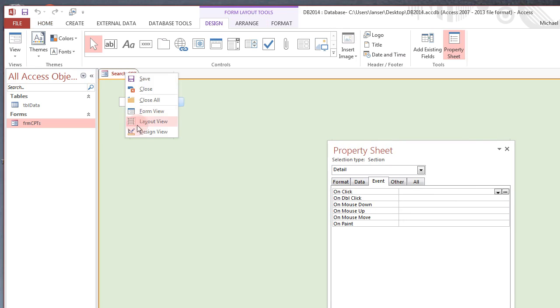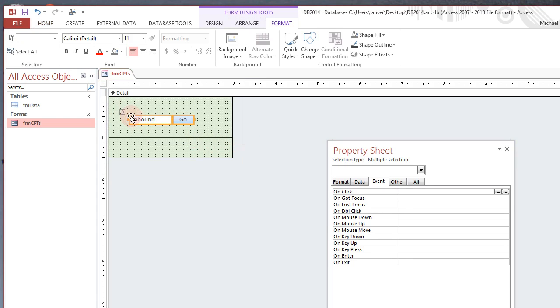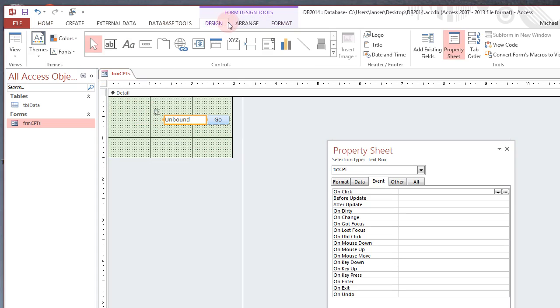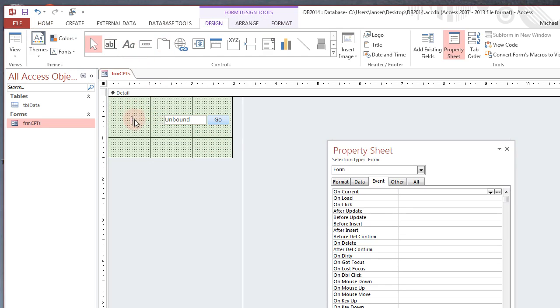Now, one of the things you might do, let's see, if you go to the design view, you can move things around a little bit. You can open that up. And on second thought, I might want to put a label in here. This is a text box, here's a label, and you can type CPT code.